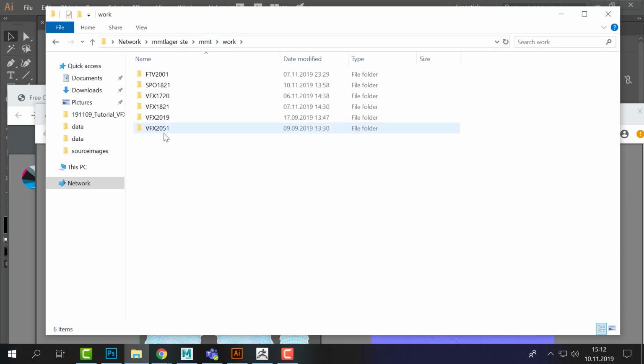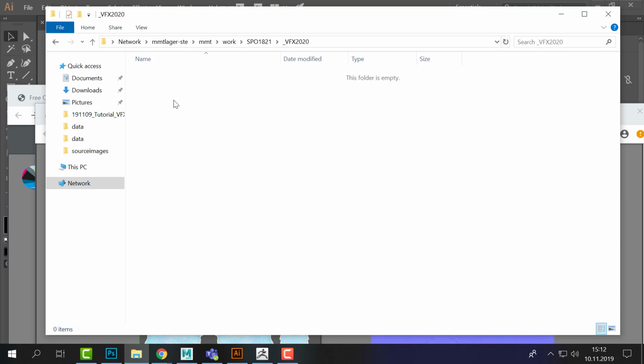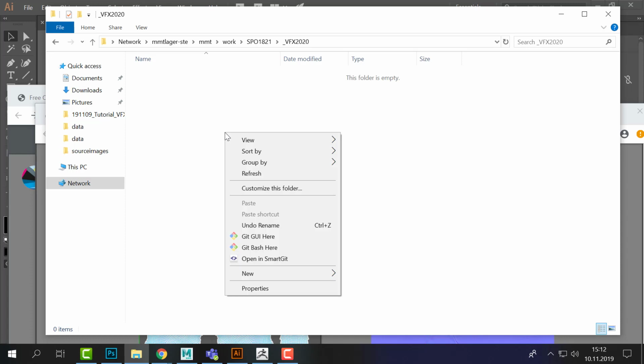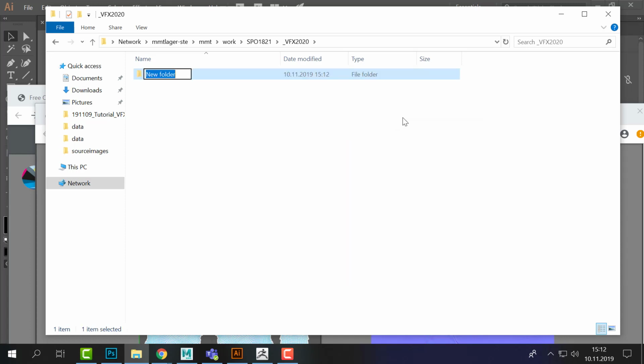Actually, what I'll do, I'll make one for each of your class groups. So this would be SPO, 1821, and also VFX2020. Inside of your class folder, I will make one called underscore VFX2020. That should be now on top. There, you may also provide, okay, this is what you're going to do. You'll make a folder with your name. Just make a readme file in there with instructions.